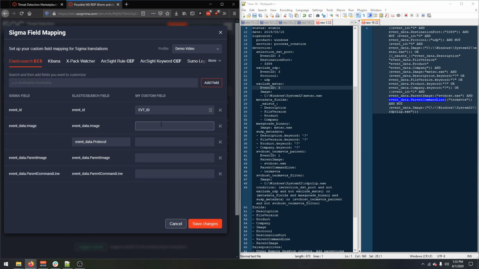Great. And let's make sure we get these custom field names in. Remember, the example that we're working with is removing that event underscore data dot because in our theoretical SIEM, we are not using that. All right, so we have all of our custom field definitions input. Now let's go ahead and press Save Changes.